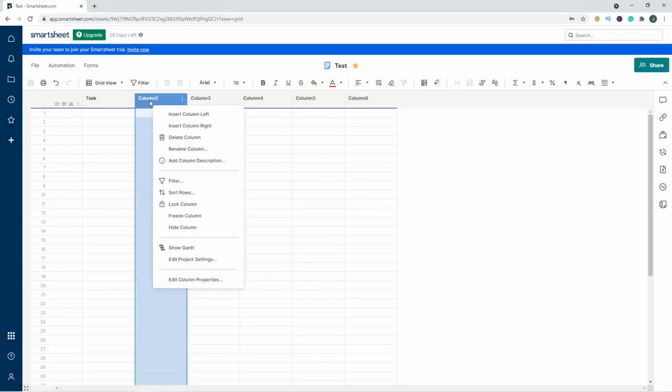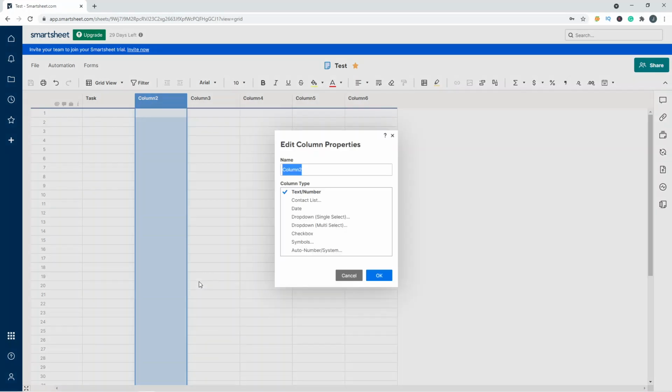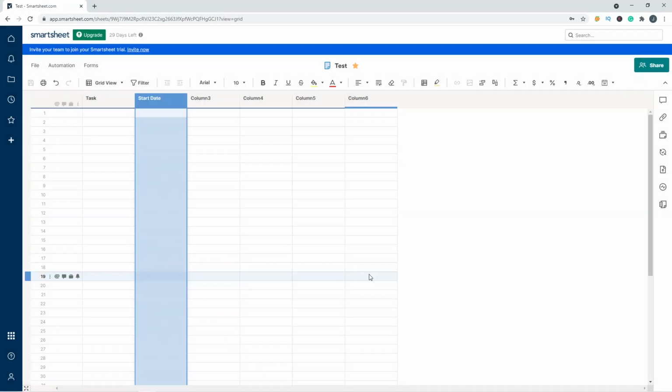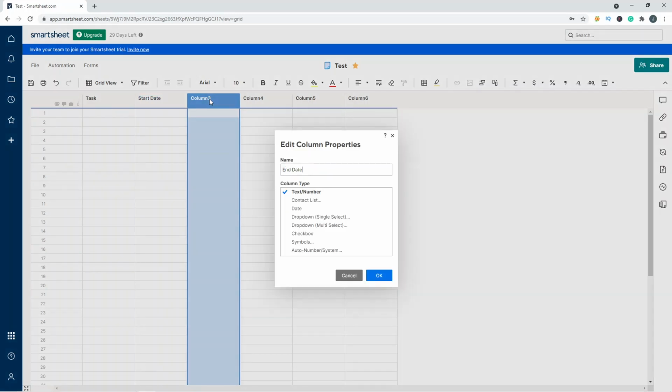So what I did there is I right clicked on the column and I've gone to edit column properties. By default, all columns are text based, but there are different column types within Smartsheet that enable you to add different data types. So I'd like to make this a date, and I'm going to call this a start date. And we can restrict it to dates only by checking the checkbox at the bottom, and that will stop anyone from entering text, and you can keep your data a little bit more clean. So we're going to go OK. We'll do end date here. We're going to make that a date as well, restrict dates only, and click OK.